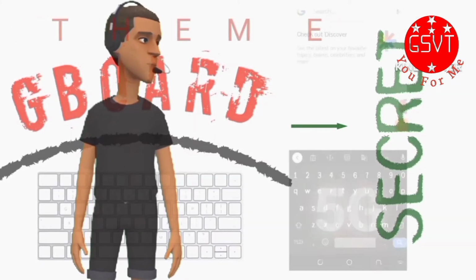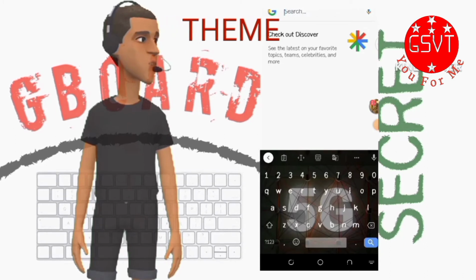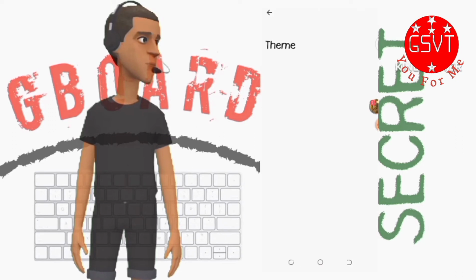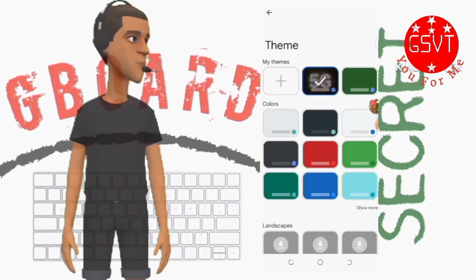The first one is theme. Have you been wondering how you can add a theme on your Gboard? It is easy as ABCD.